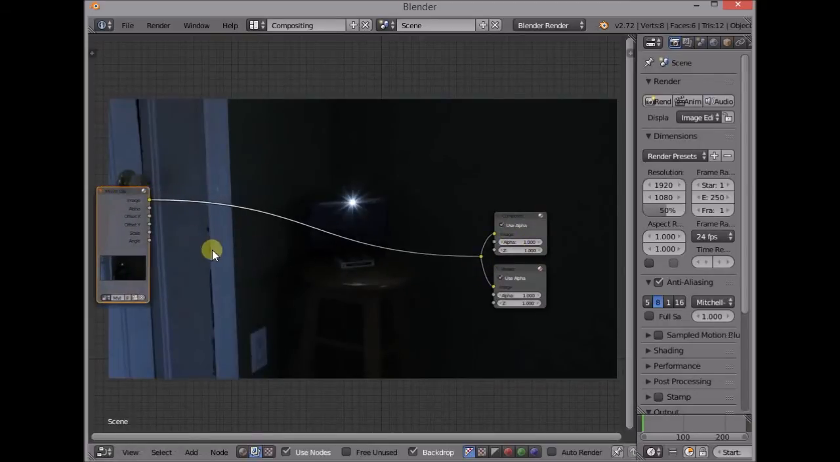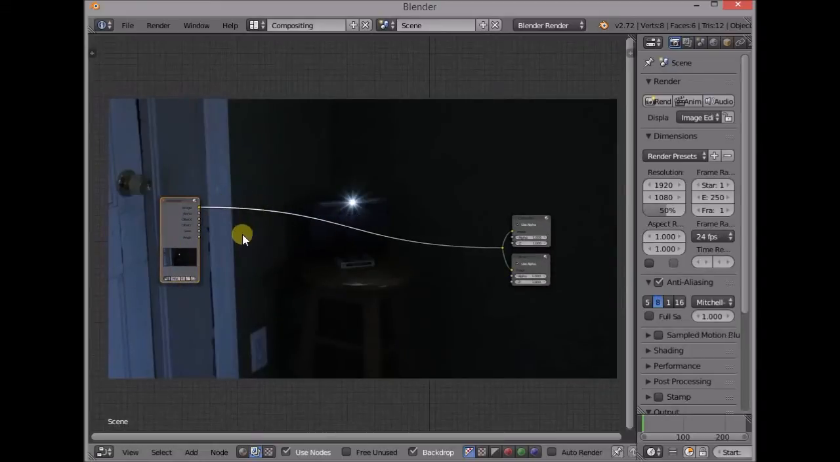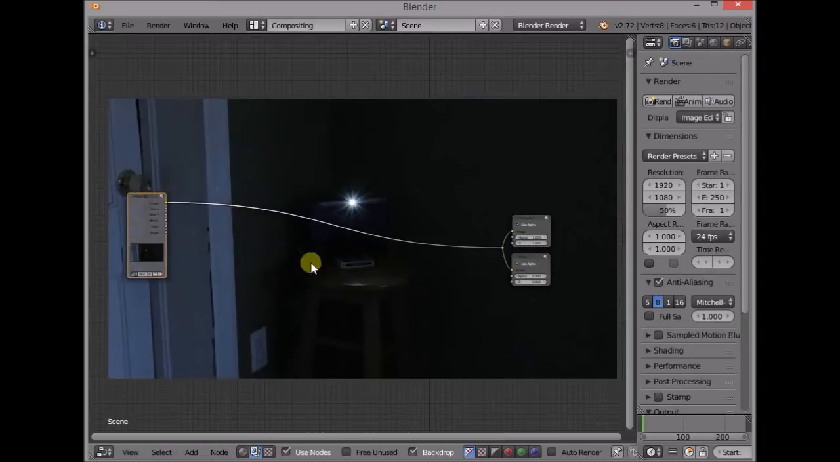So now that we've got that set up, we'll move this over here because we're going to have quite a few nodes. It's going to be long. It's not too complicated, but it's going to be a long process.